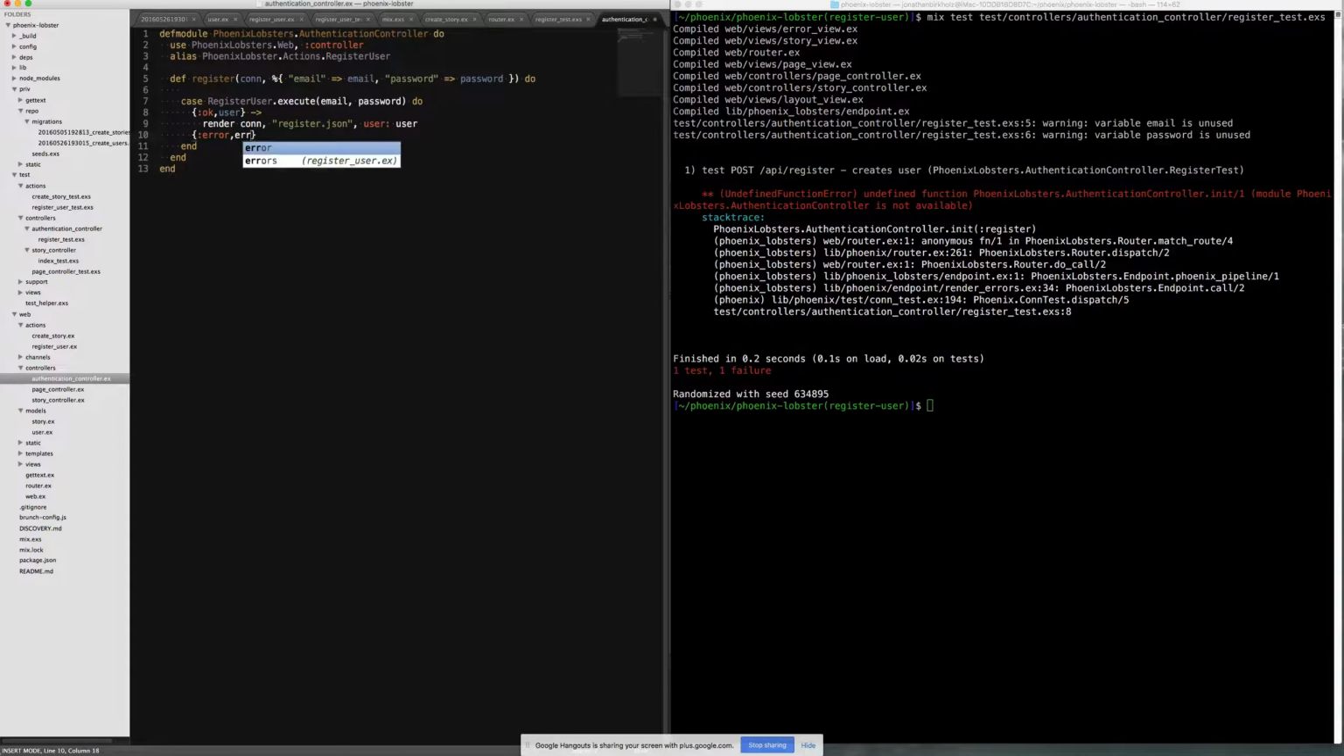What do we have? We have errors, and what do we do? Oh, we probably need to change the status here. So let's use our good old pipe operator. 201, I think we say render register.json, and I think that will do what we need it to do. Here we'll do put status 500. You can correct me on any of the status codes.